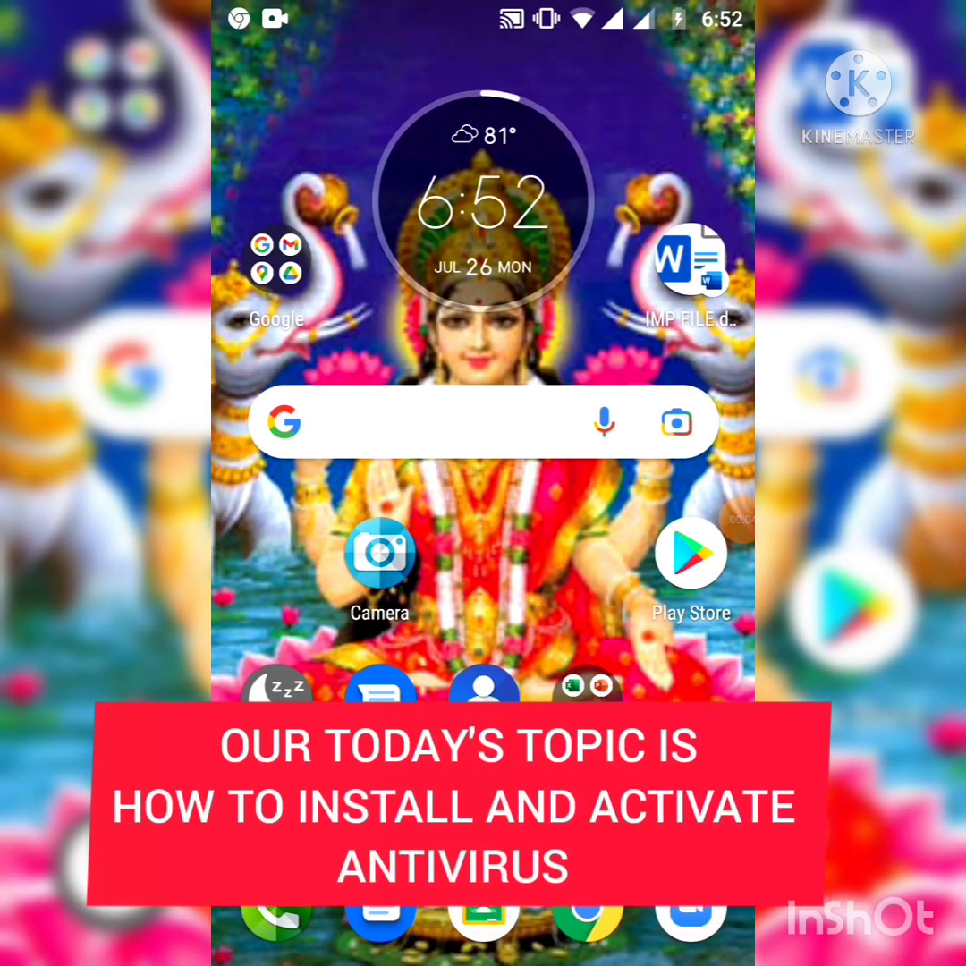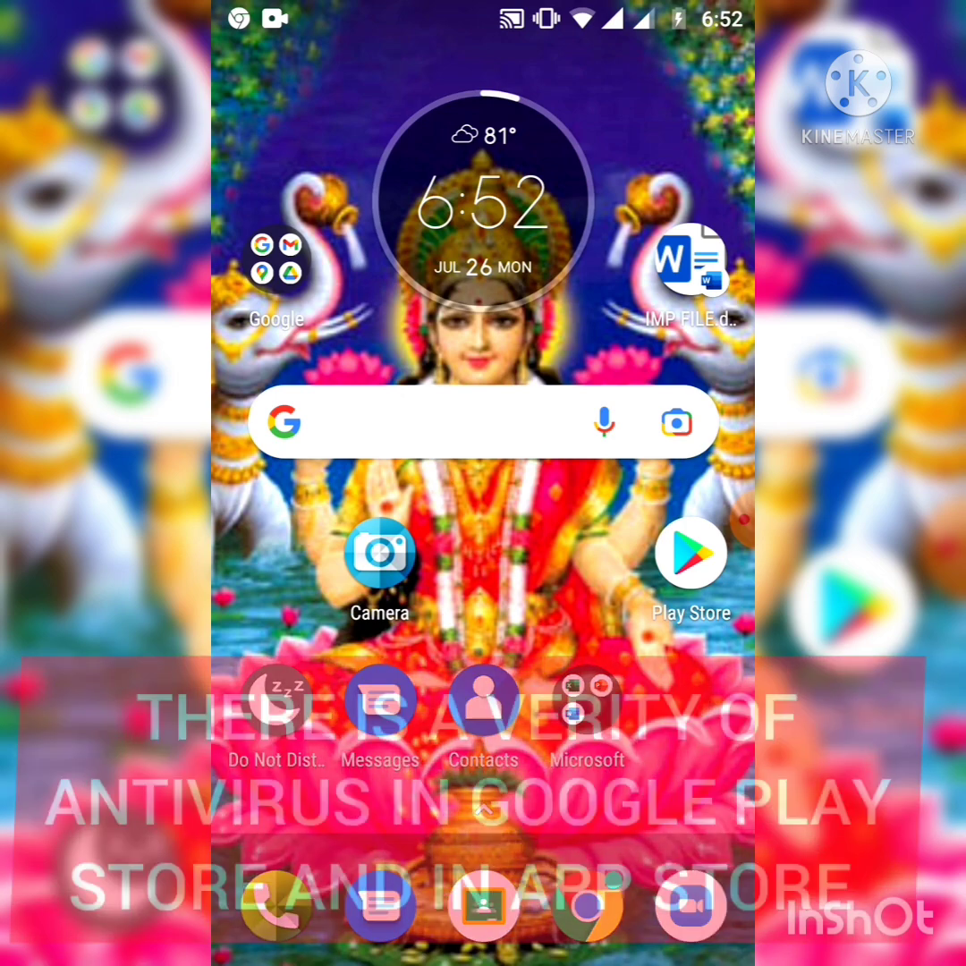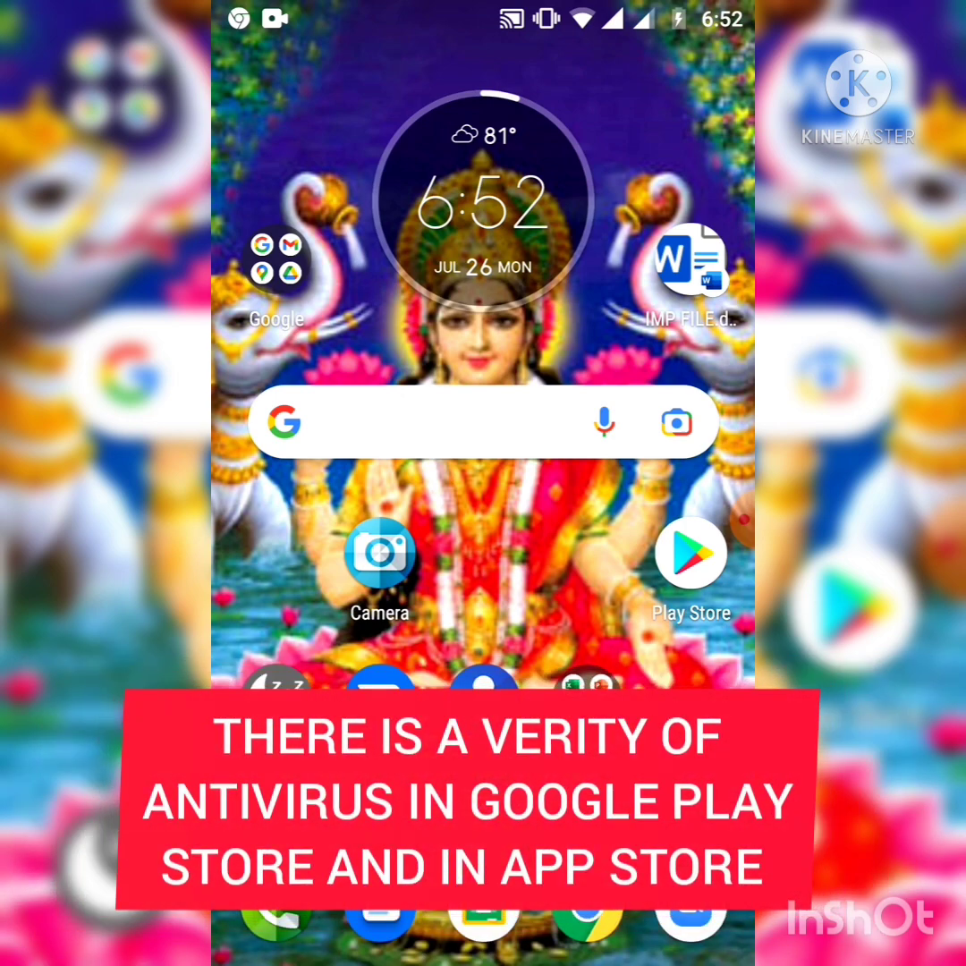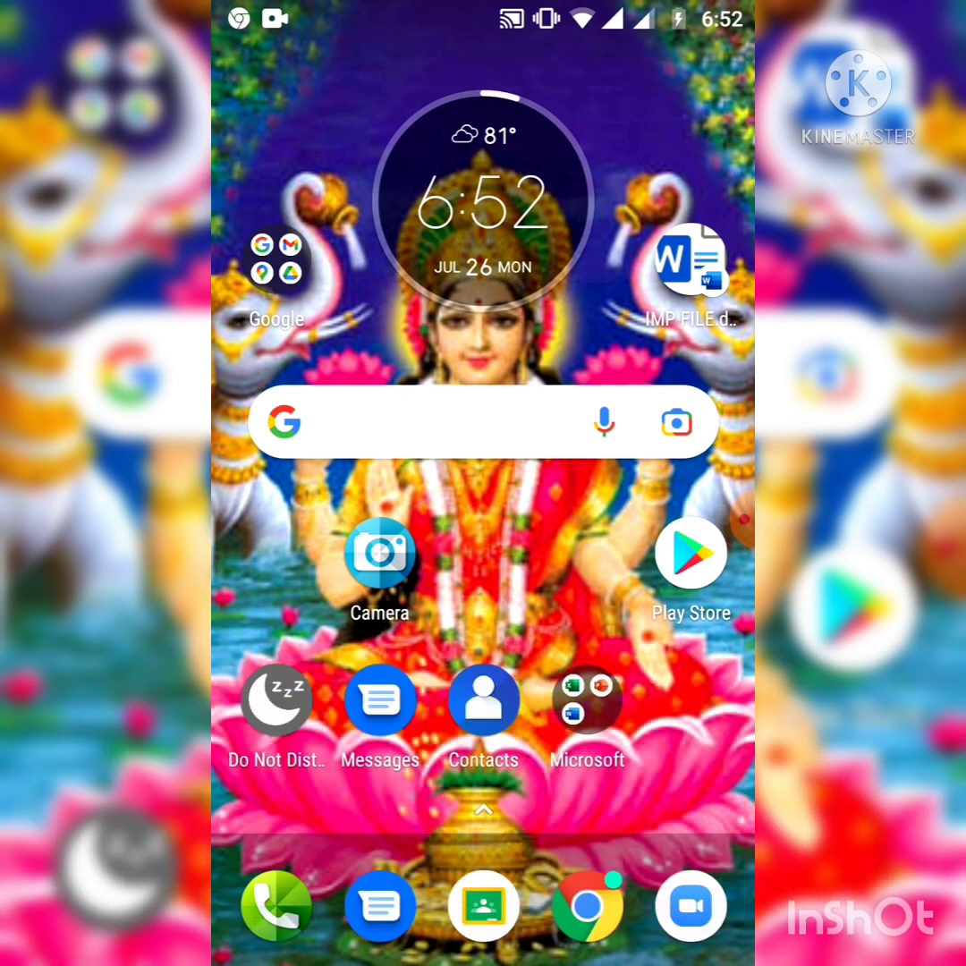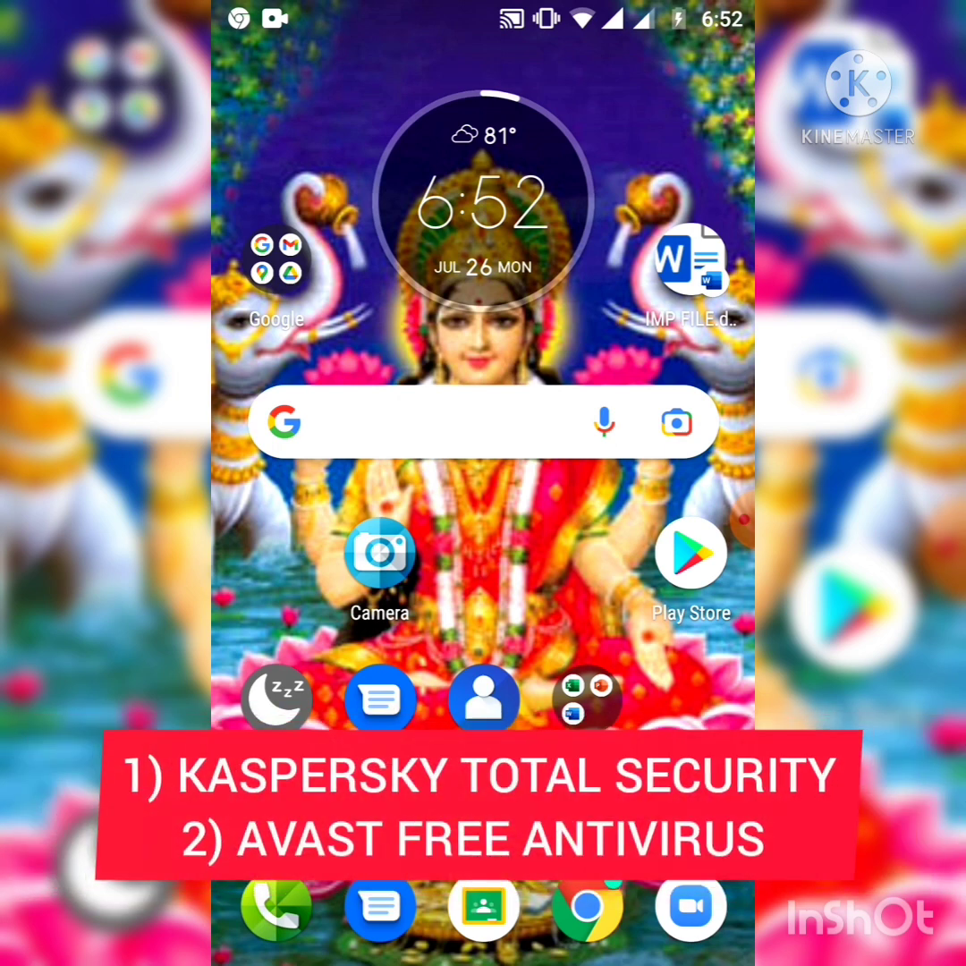So today's topic is antivirus. There are many antivirus apps in the Google Play Store or in the App Store. You can find many antivirus apps, but some of them are not true. So today I'm going to show you some true antiviruses. For example, Kaspersky and Avast free antivirus.